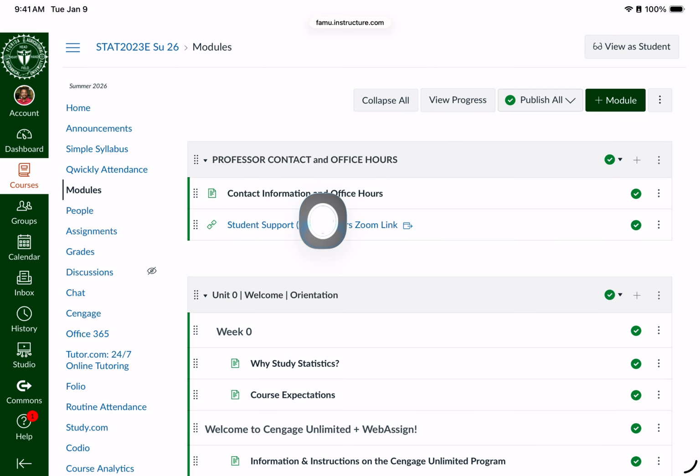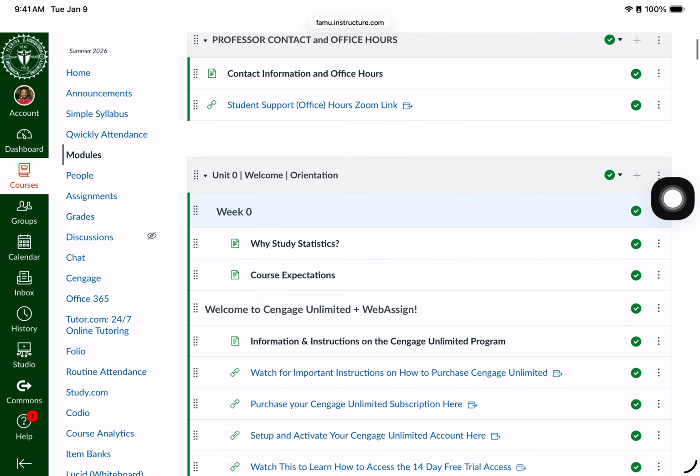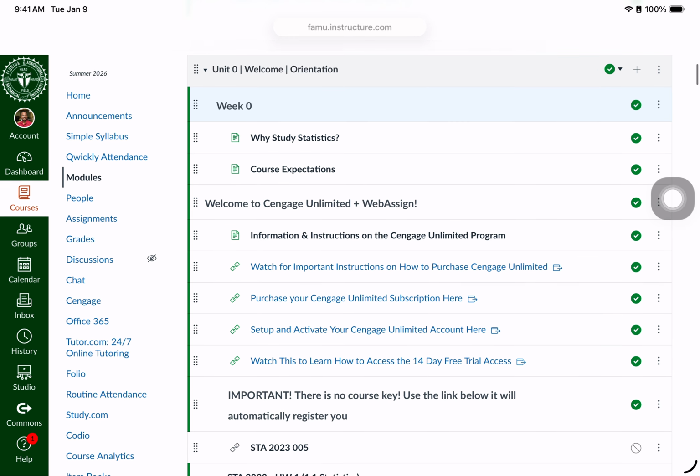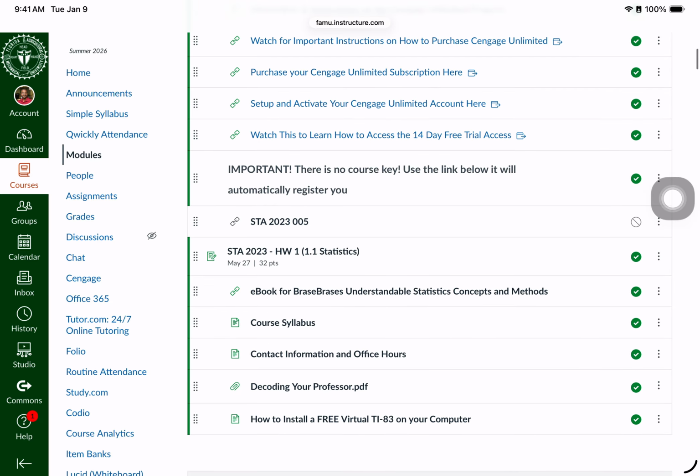Again, my contact information and office hours have the correct links. If you can't make it on campus, that is fine. Go through the week 0 module, the orientation module, as quickly as possible.